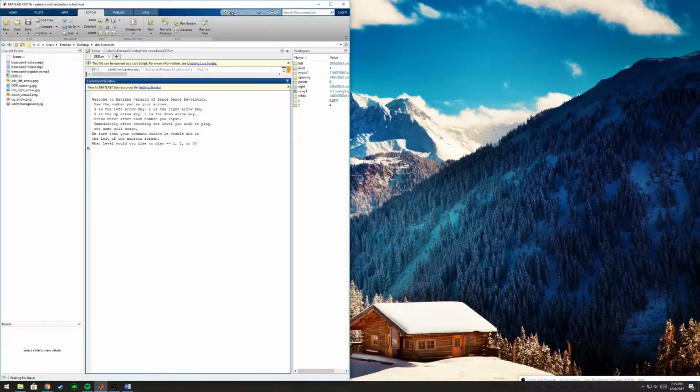Look, I get it. You're sick of having to stand up to play DDR. You're done with it. You don't want to deal with it anymore. So that's why we here at Team L have brought you a new way to play DDR, and that's through your very own copy of MATLAB.